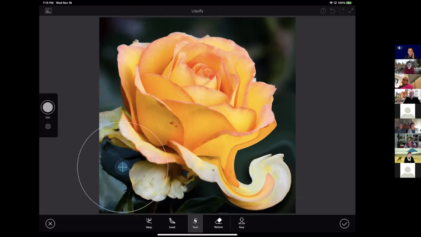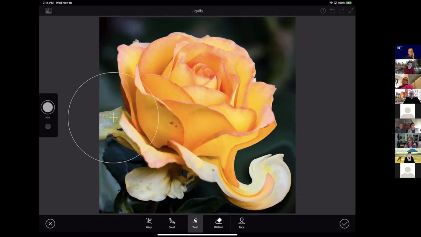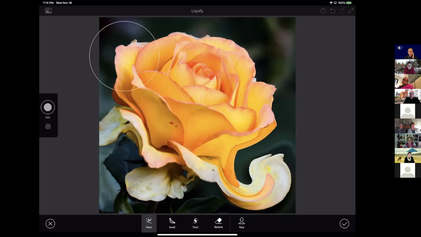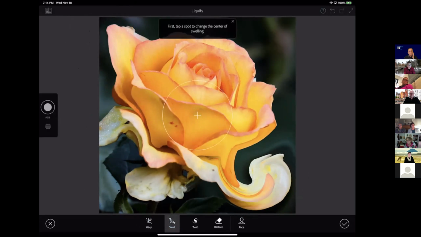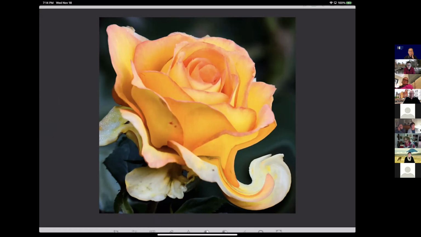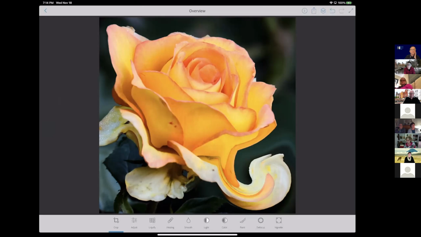And start creating some fun. The warp will allow you to pull and push. You can see that happening up there. And the swell, probably the best way to show that is right in the middle there. If you drag away, you can see how that centerpiece is growing and getting smaller. So that's the kind of fun stuff you can do with that tool. You can imagine what you can do with a face.